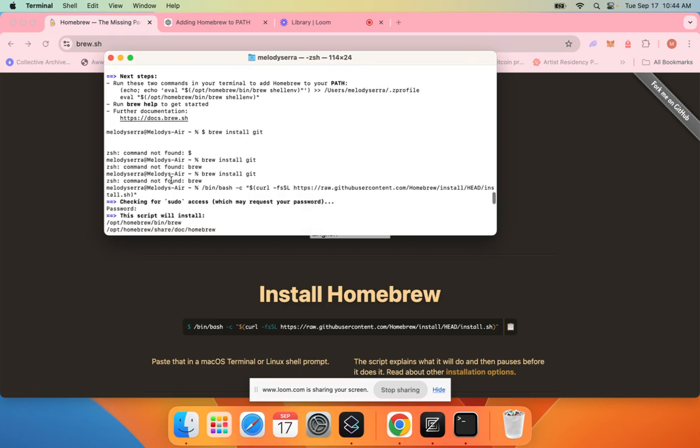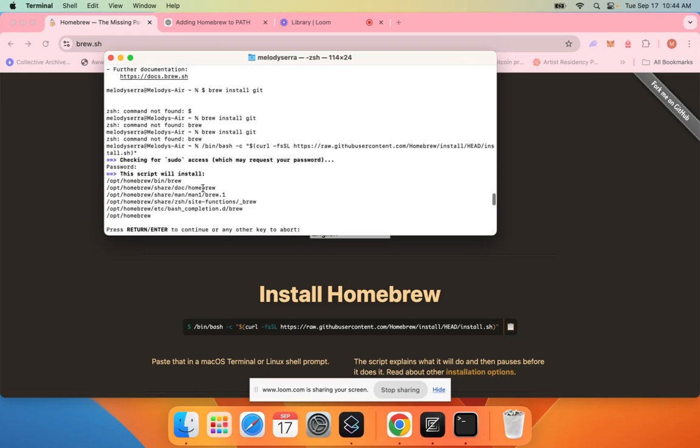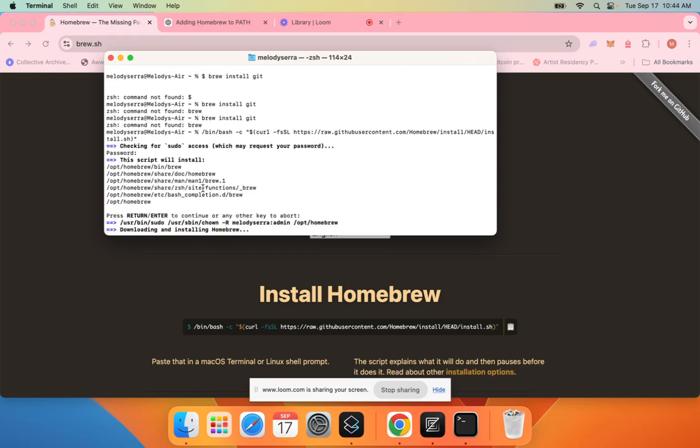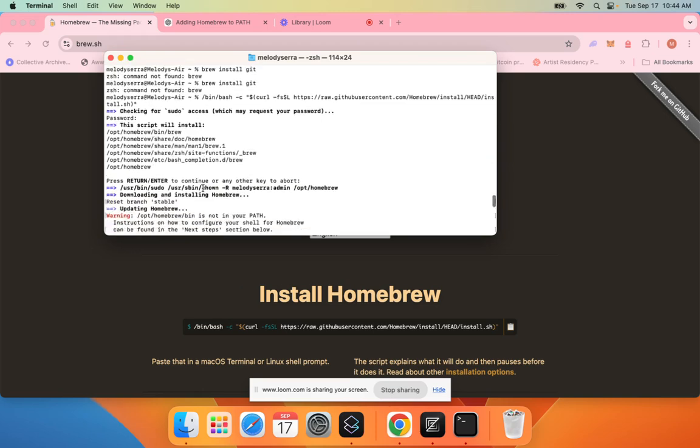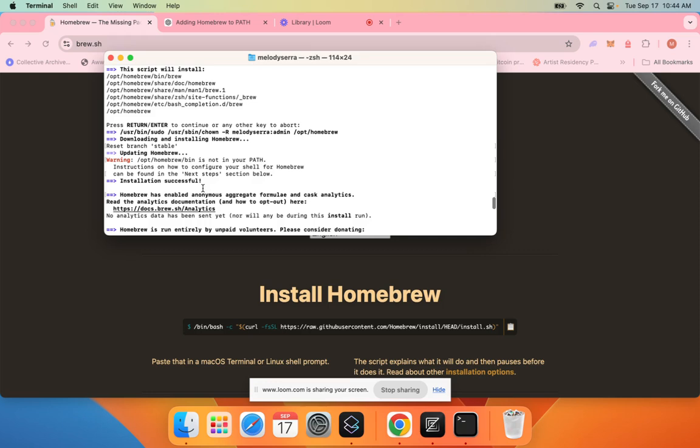And I got this error back: zsh: command not found: brew. So I was like, oh, that's interesting, because I did install brew. So then I tried again. I tried installing brew again, and I got a warning that says /opt/homebrew/bin is not in your PATH.